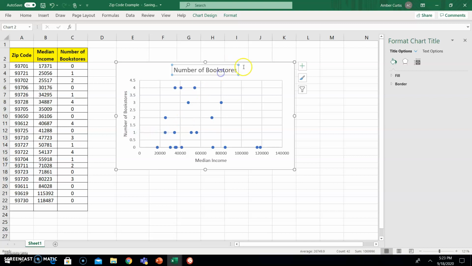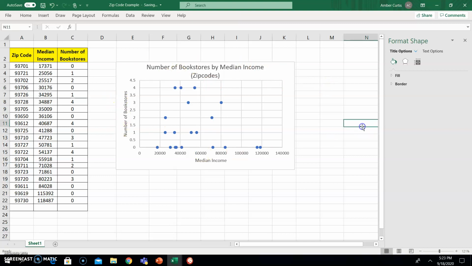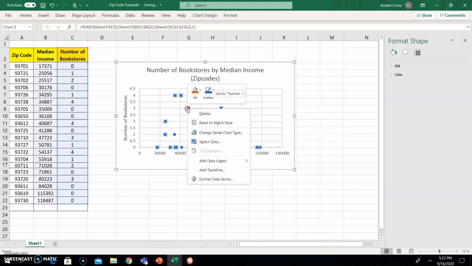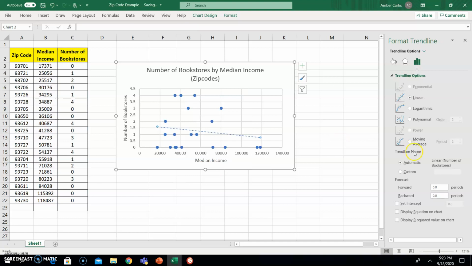And this graph is comparing the number of bookstores by median income in specific zip codes. So we have a heading, we have labels on our axes, and we have all of our points. Now, in order to create the actual line, we're going to right-click on any coordinate in the graph and click Add Trend Line. We'll tell it to be linear, and then we'll tell it to display the equation.